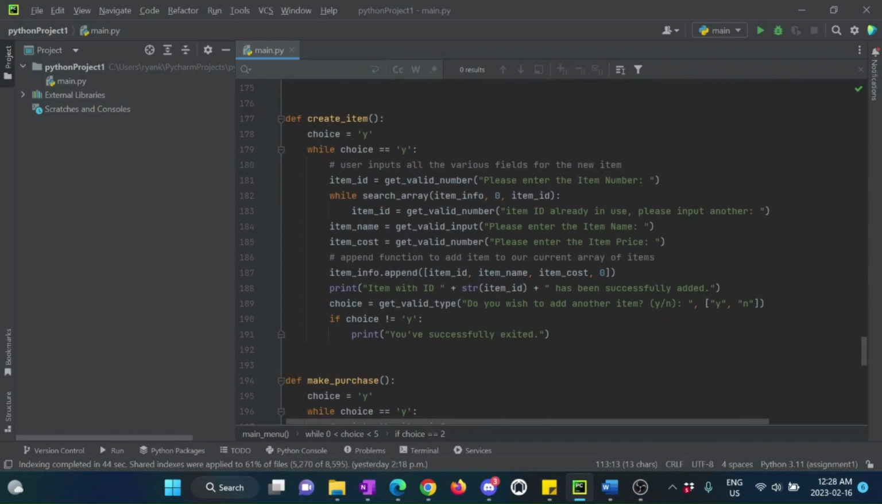Next task is the create item task. So while choice is equal to Y, this while loop continuously loops back around until it's broken.